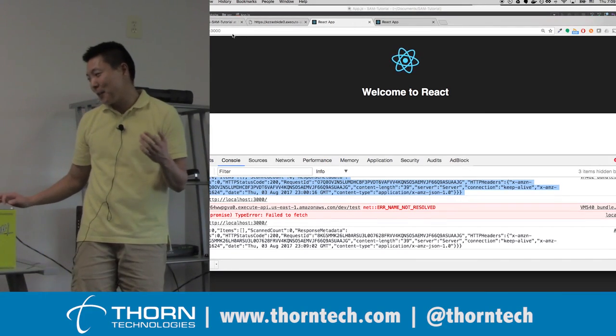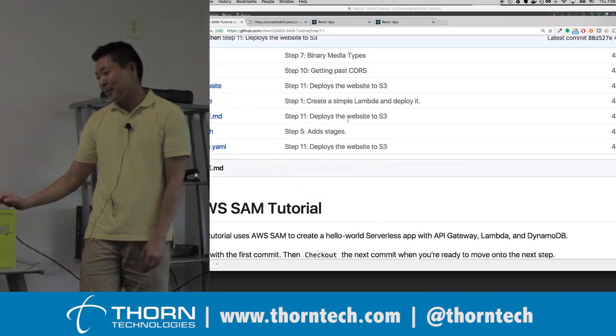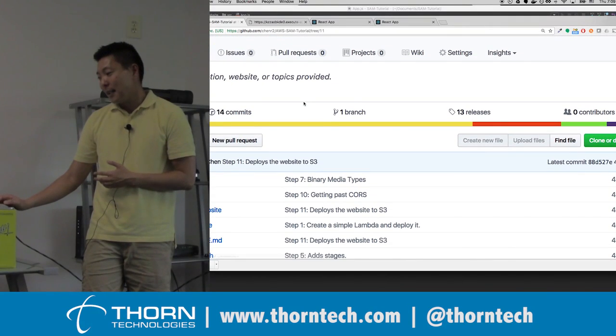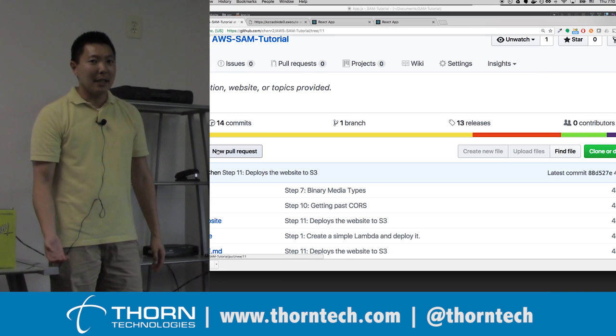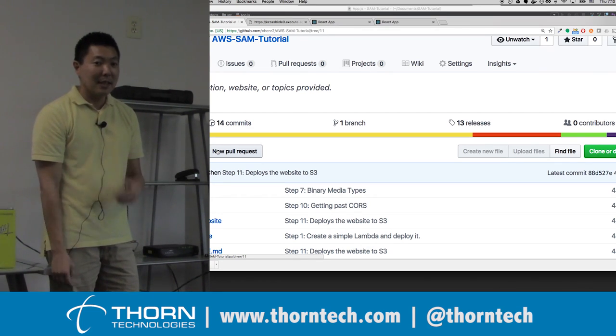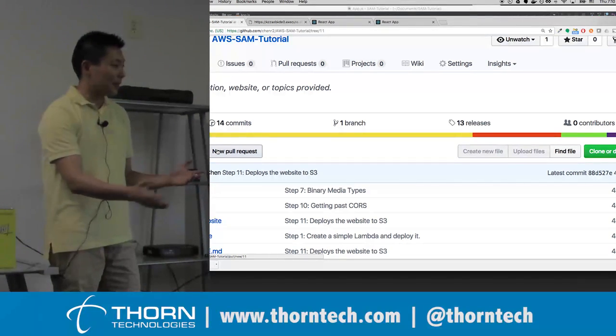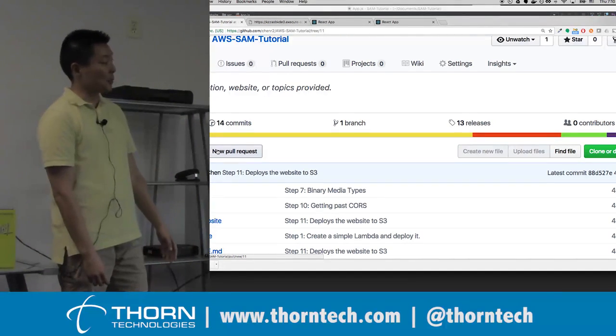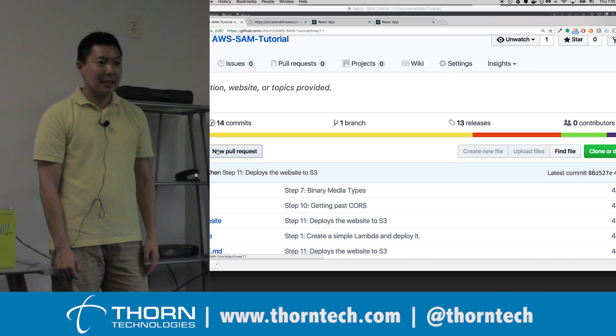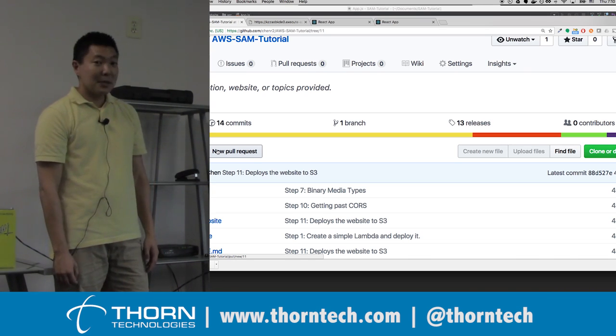But if you want to go through this at your own pace, you could visit the GitHub repo and then step through the tags yourself. We have this recorded, and then we're going to upload it so you can follow along if you ever end up working on a SAM project. And that's pretty much it.